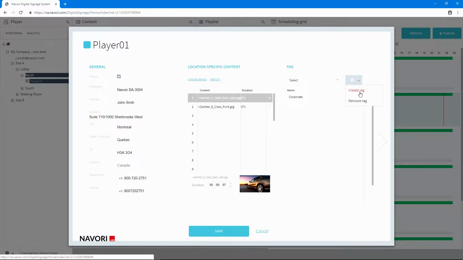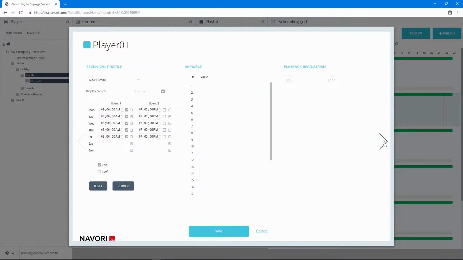The tag section is where you create and assign player meta tags. The tag's purpose is to redirect playback of certain media and templates to specified players. When player and content tags match, the content will play, while the other players ignore this content. Tags can also be used for searching players and content or for filtering analytical reports.